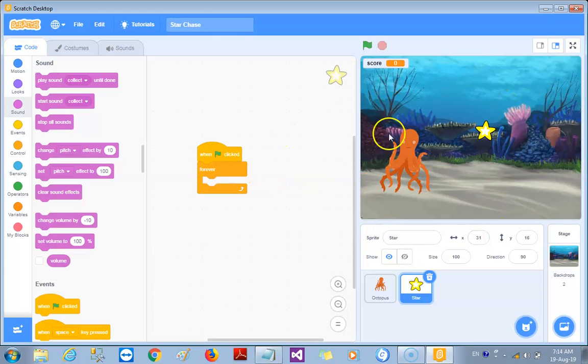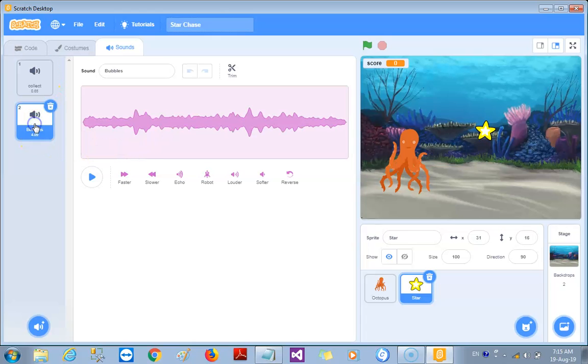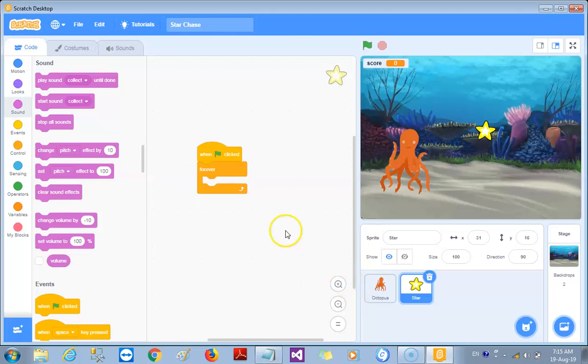Now, we created the atmosphere by changing the background, and we also added a sound. If you remember, the collect sound came with the star sprite, and the bubble sound was the one we added. Yes, the one that gave us the underwater feel. So we're going to be playing that sound in the forever loop. Remember, we're coding for the star.